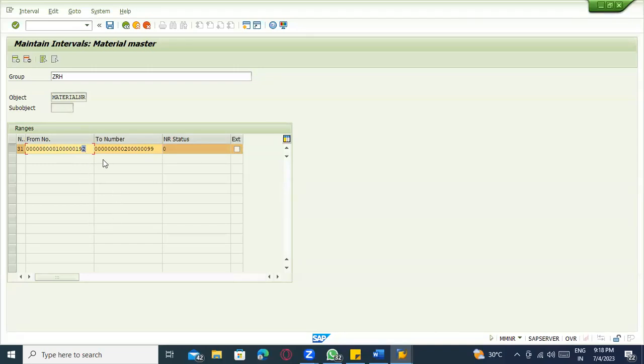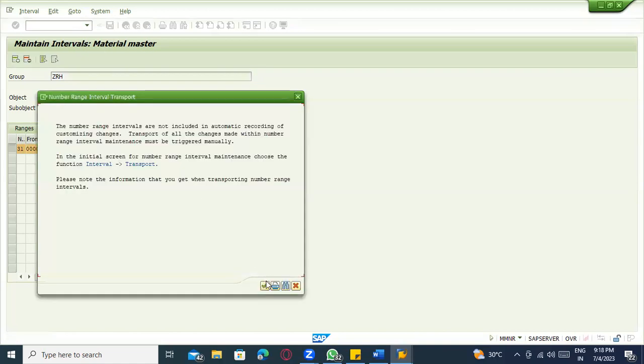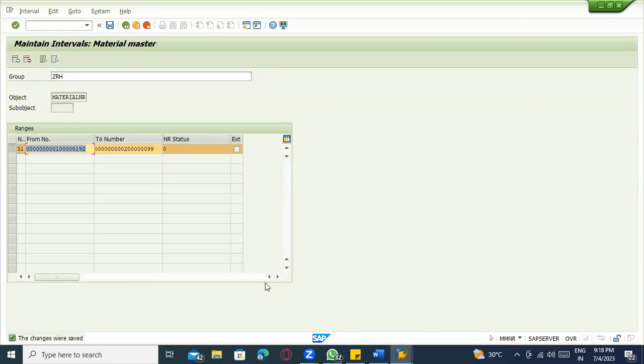It will be proposing that. Clear? So if it is internal, the system will be proposing the number range automatically. If it is external, you can select any of the numbers from the intervals. Clear? Okay. So now this group I created.